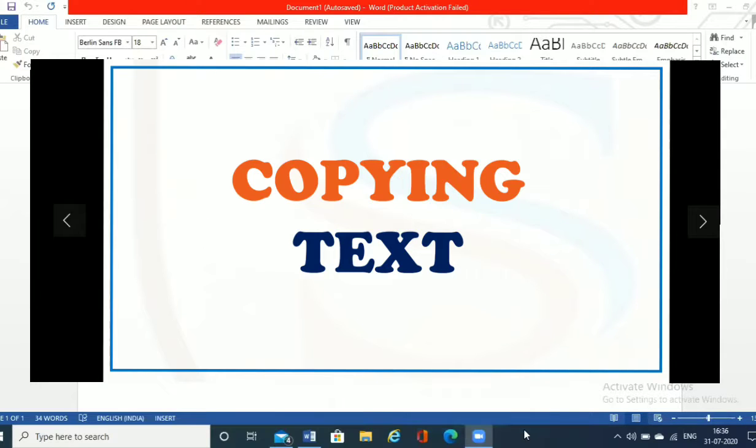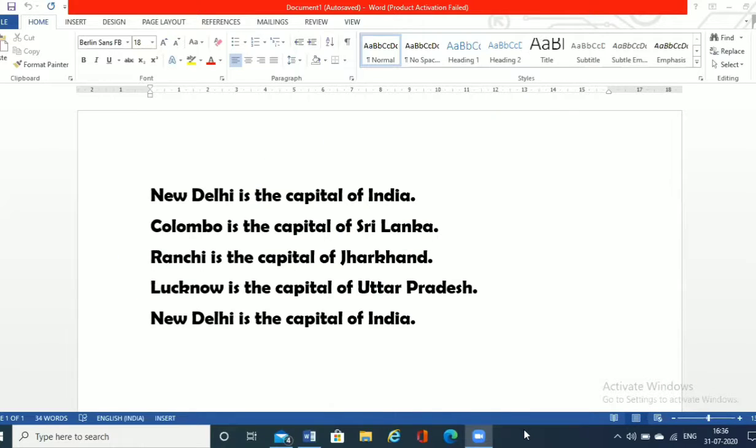Before we start with the topic copying text, first we'll do a quick revision related to selecting of text. In the previous class, we talked about selecting a particular text, which can be a word, a line, a sentence, a paragraph, or the whole document. Once we have selected a particular text, we can move ahead and copy it. Copying a text means duplicating the selected text.